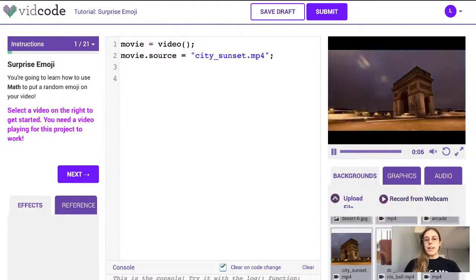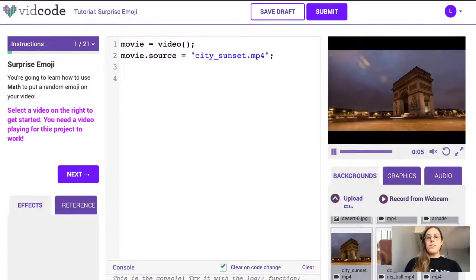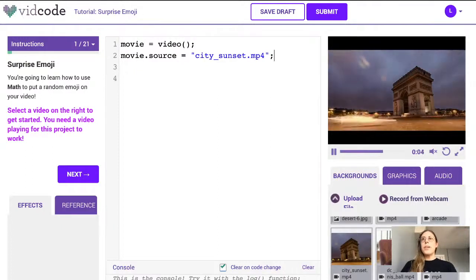Once you've chosen your video, you can just go ahead and drag and drop it into your code editor. And it'll load. This line, movie.source, is going to be a lot more important than it usually is, because we're actually going to be changing the source when I randomly change my video.